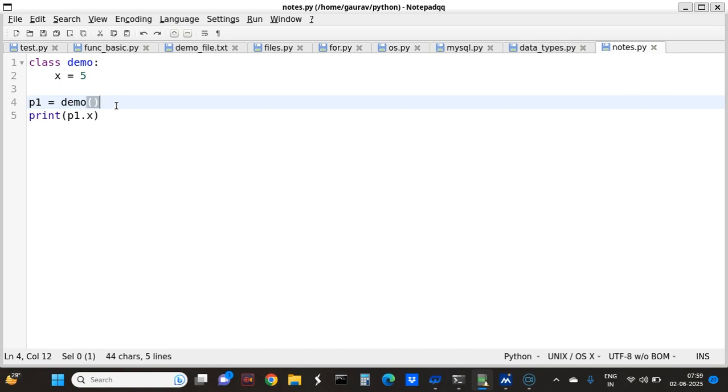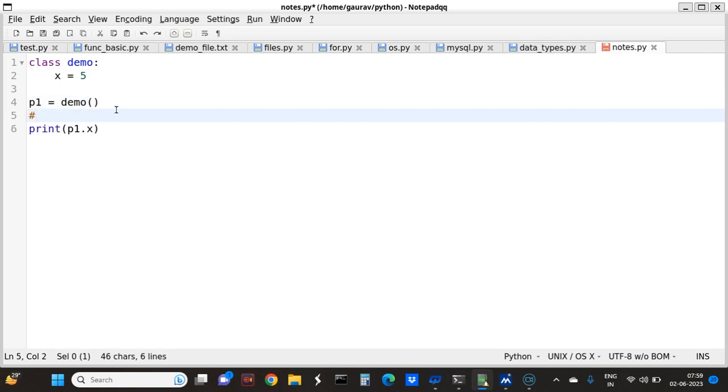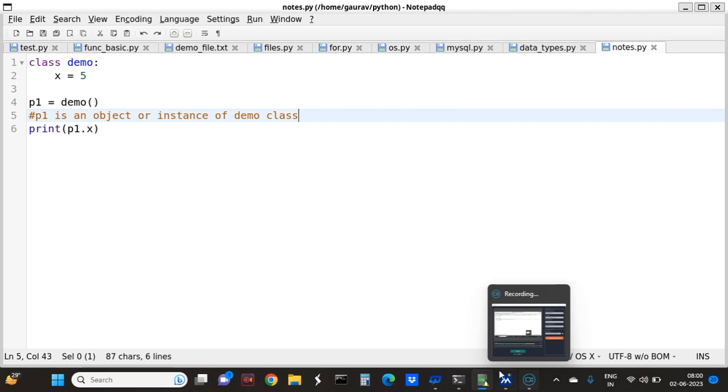So p1, I'll just write here, p1 is an object or instance of demo class. So this is all, this is the basic.